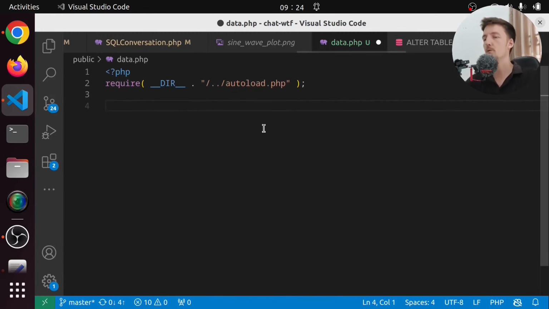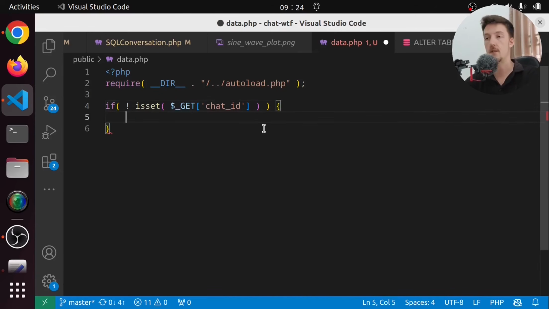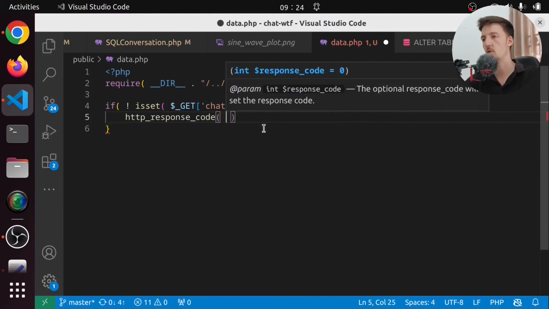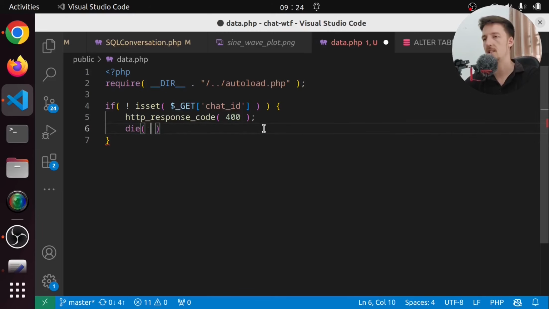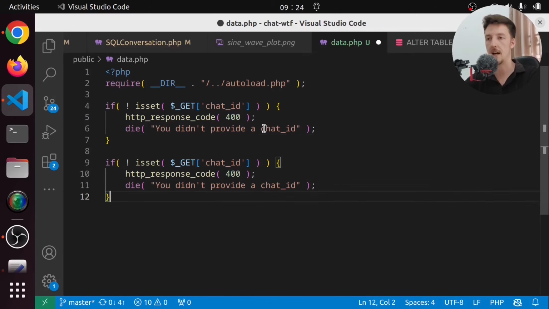But basically what we want to do here is get the chat ID. So let's say if we do not have the chat ID, then we're going to give an error. So the HTTP response code will be 400. And let's just die with "You didn't provide a chat ID." And let's do the same thing with the file. So we also want to know what file you want to read.